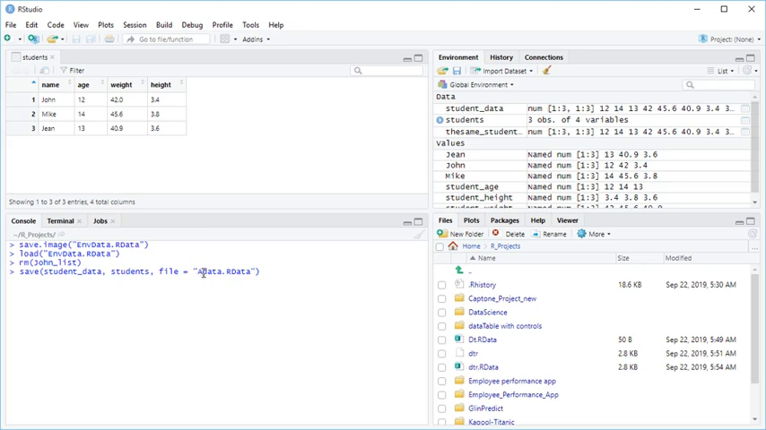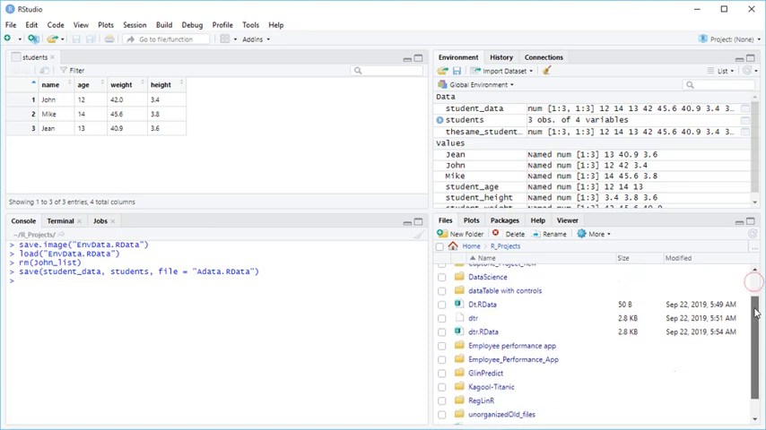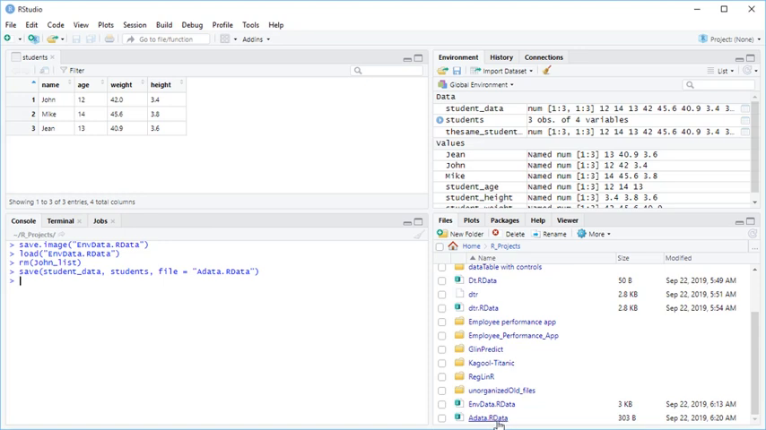So this value is adata.rdata. So rdata here is the file extension in which the data will be saved. The name of the file will be adata. If I execute this statement, then a file adata.rdata should now be in the current working directory.